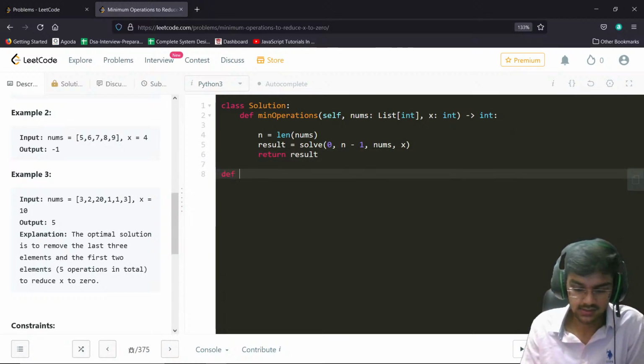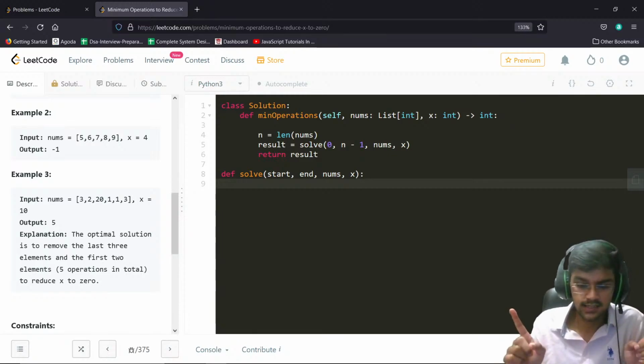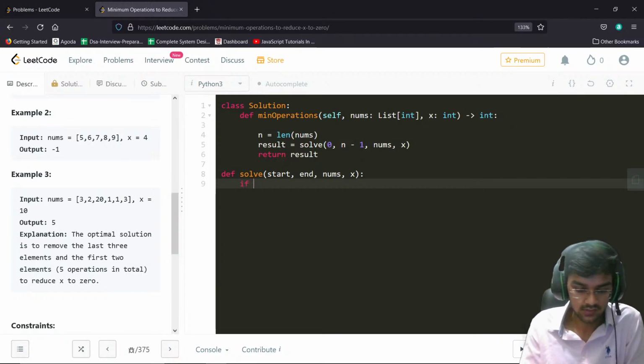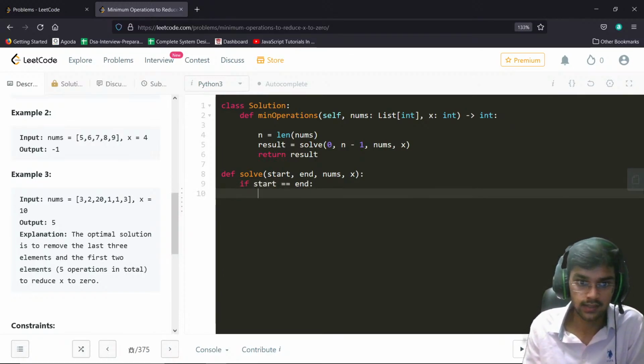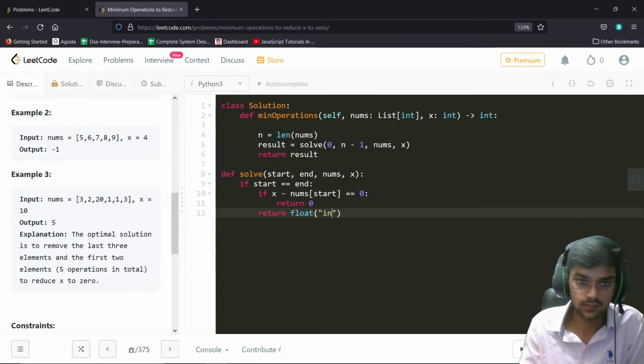Okay, so in this case, let's define solve. I have the starting point and the ending point, like start index and end index. From there itself, I can take the values nums followed by x. Makes sense. So my start and end will go in this way. Start will go forward, end will go backwards. At any point of time, if my start turns out to be equivalent to end, in that case I'll see if x minus the value at that position is equivalent to 0. In that case I return 0, else I return float infinity because it's not possible.